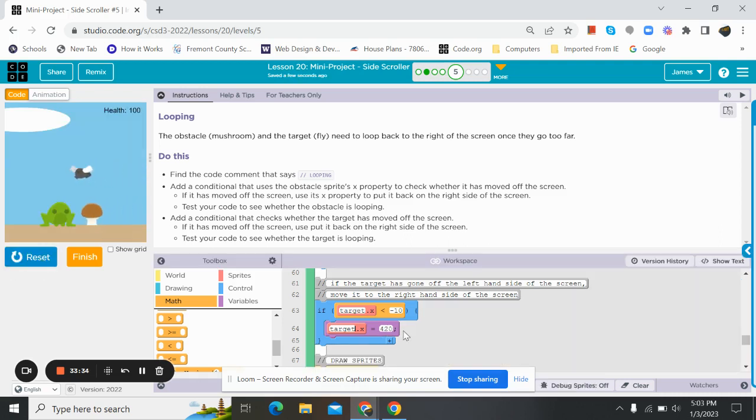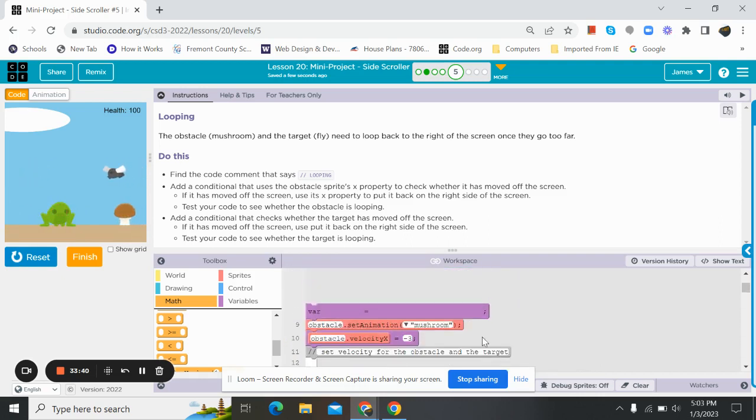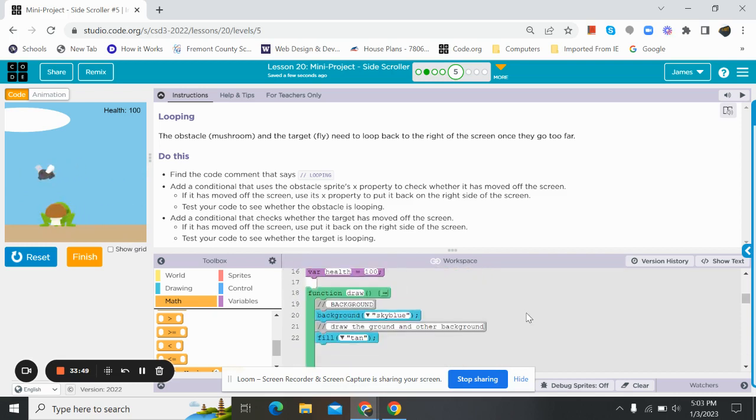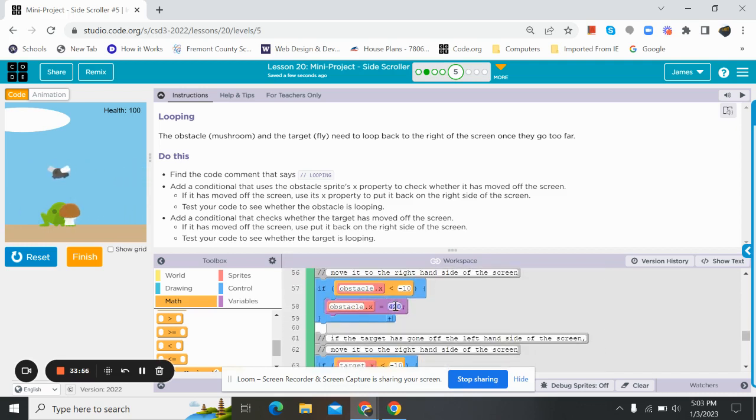And they're moving. But I remember my target didn't have the exact same thing. So let's look at what I had for my target. My target was at 420. My obstacle was at 450. Oh, I got them backwards. We can fix that. That's going to go 450. Reset Run. There they go. And they're looping. Perfect. I'm very happy with it. It's looking good. Very nice game.